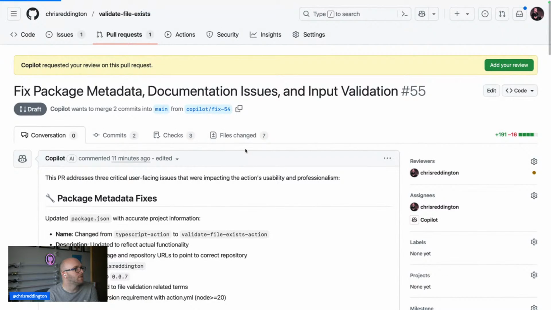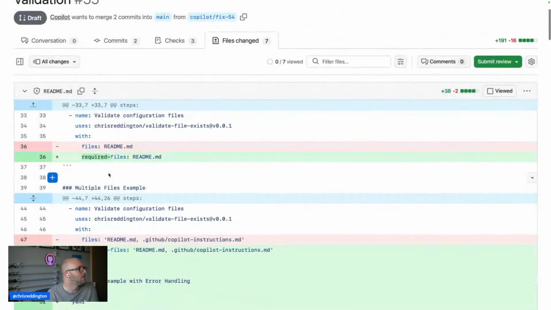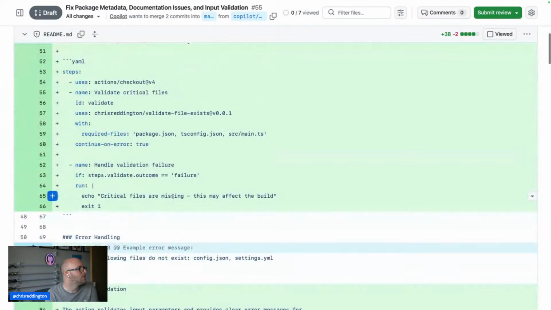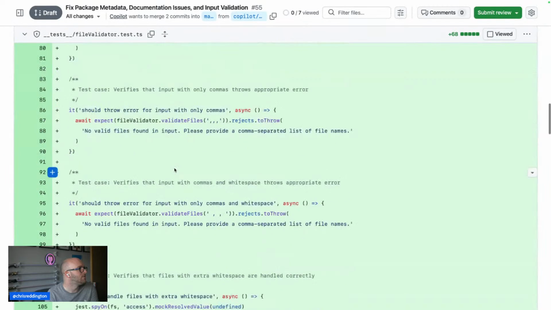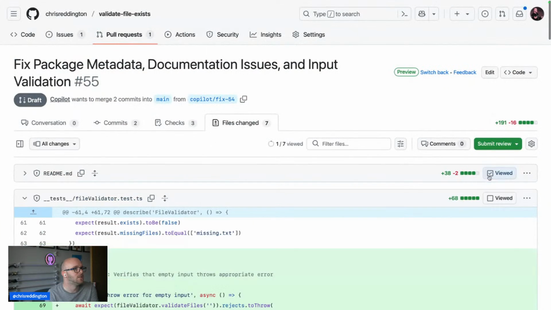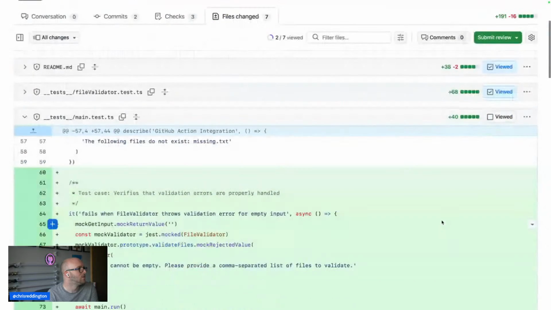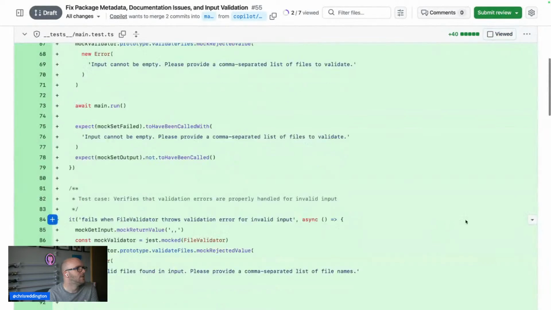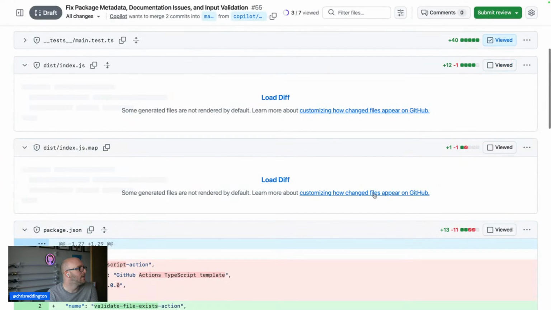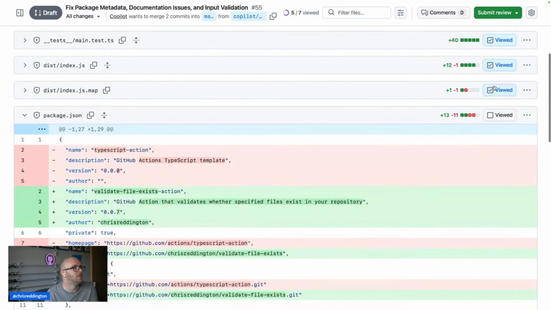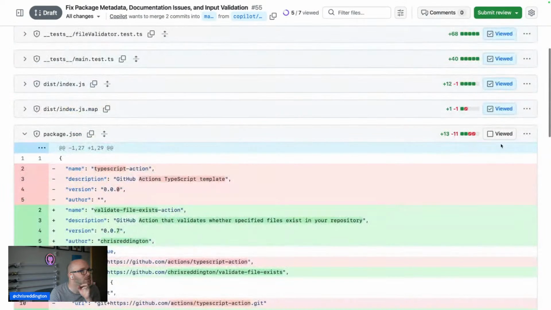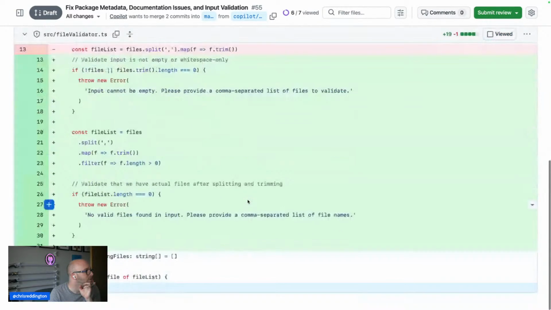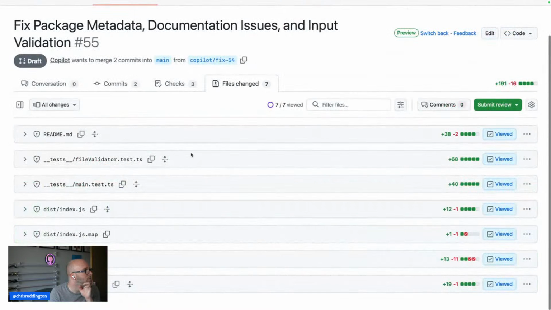Let me go and look at the files changed quickly. Yeah, so it updates the README. That's all in there. The input validation. That's the new test file in there for us, or updates the test file, I should say. Looks good. And the main test file in there. Looks good. And then those are the distribution files, which we need to include. And validate file exists. Yeah, that looks nice. And the updated file validation. Cool. Looks good to me.